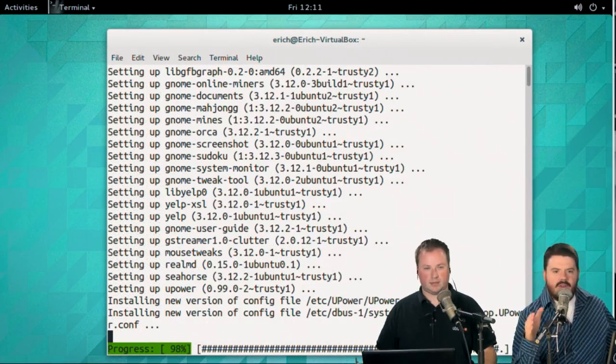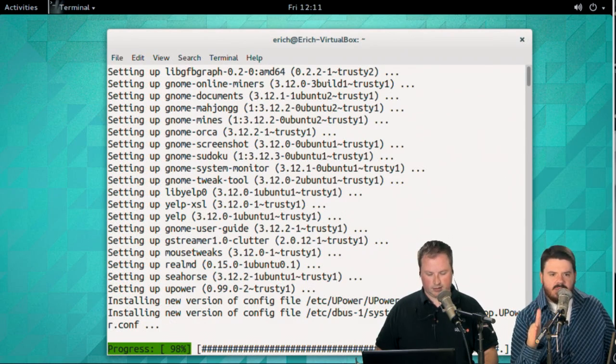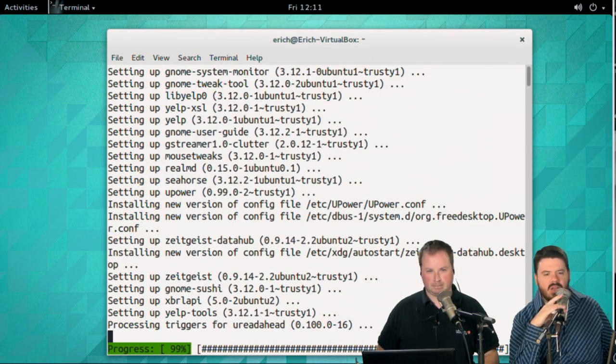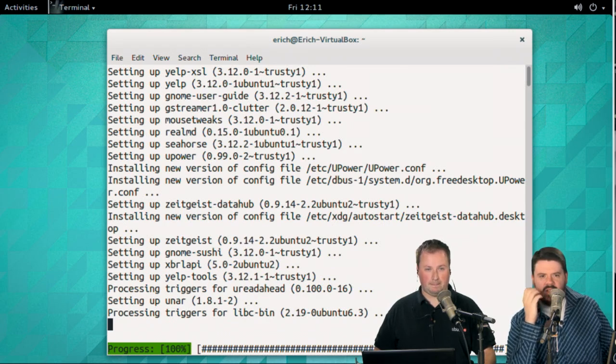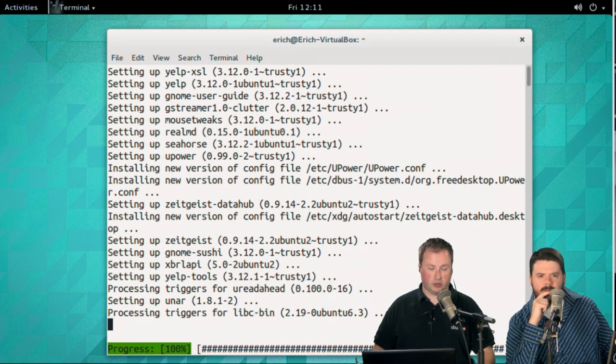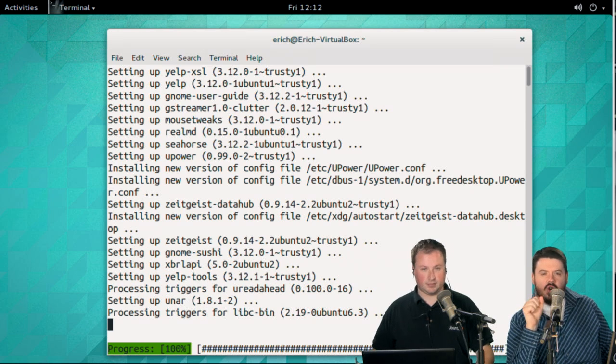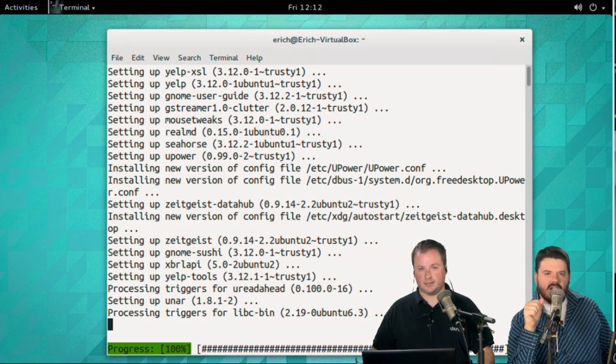Okay, Eric, it is at the final moments. I see 98% progress of setting up and installing GNOME 3.12. I've seen some really tasty packages go by. I think like Seahorse right there. Yeah, I love Seahorse. Sushi is a great one for Nautilus. And of course, we are now at 100%, which means we are so close to having a GNOME 3.12 desktop on top of Ubuntu 14.04 that I can taste it.